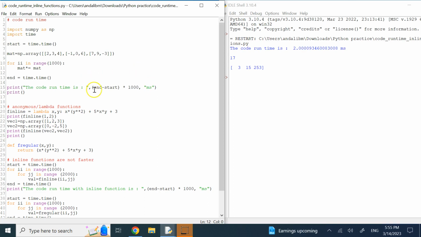Okay? So this is going to be in seconds, but if you multiply by 1,000, you're going to get it in milliseconds. And most of the time, that number is small, so you better show it in milliseconds, which is a little bit of a larger number.